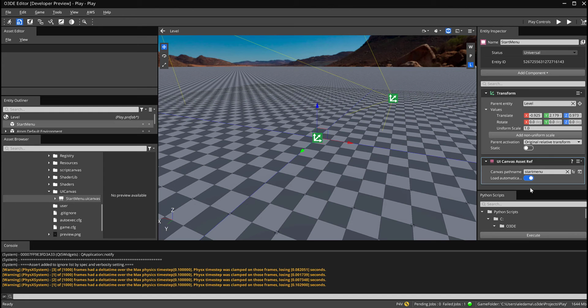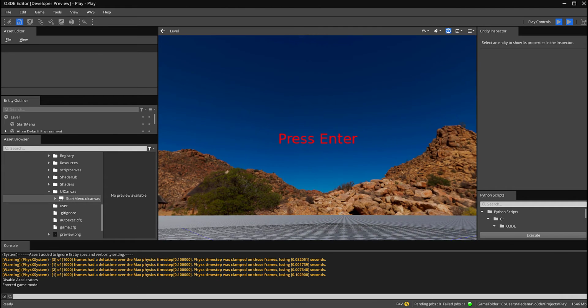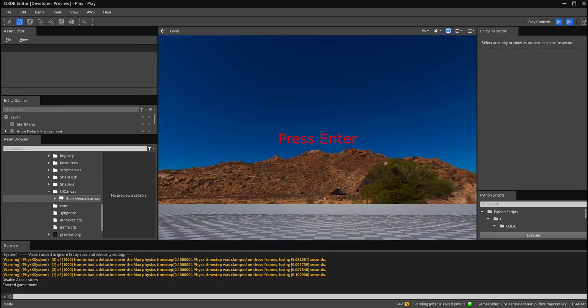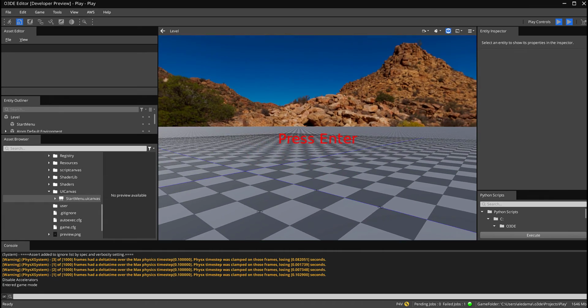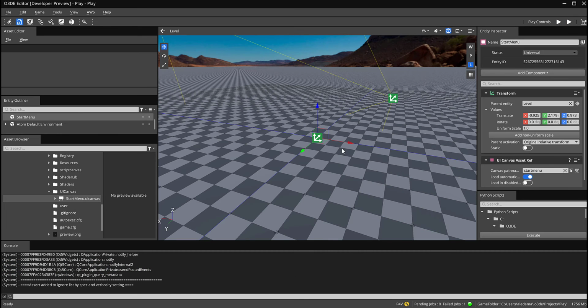Now what I'd like it to do is load automatically as the project starts. So let's go ahead and hit Control G. Now you can see I have my press enter message. Something else though is as I move my mouse around, you can see that it has this really nice feature which allows me to sort of navigate or fly around the scene. I don't want that. So I'm going to go ahead and hit escape to exit there.